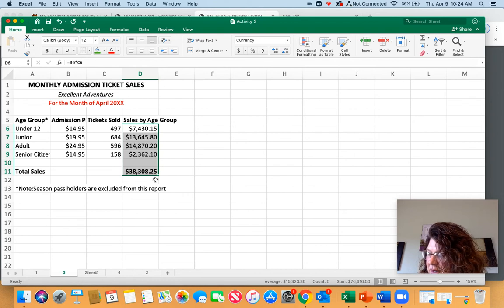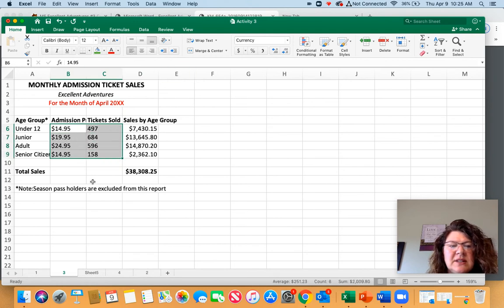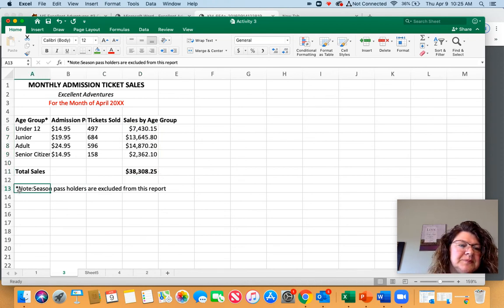Then they want us to left align emissions and ticket sales. We're going to do both of those at the same time. So we left align those. And then column D, it wants us to right align it. And so we're going to highlight all of this, and we are going to right align it, which it looks like it's already done. And then we're going to go to cell A13.